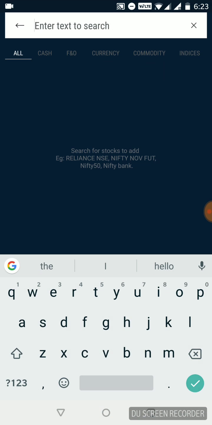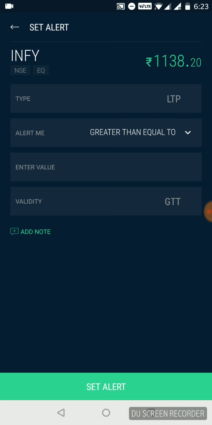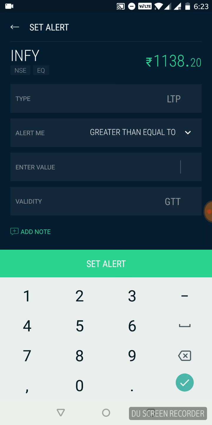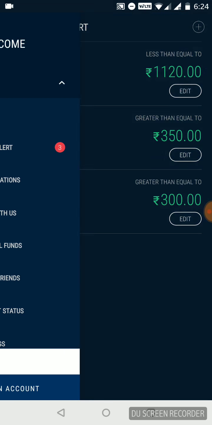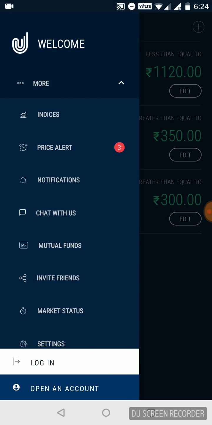Let's say I want to set a price alert on Infosys. Now I need to just type Infosys here. It's currently trading at 1138.2 rupees. I want to see once it reaches a price of 1120, this is where I'm gonna buy it. So I set it there, and I say less than or equal to. So if it goes less than 1120 or is equal to 1120, then I would be interested. I want the app to notify me once that happens. So these are different price alerts that I have set. You can do it as per your preference. You will get notifications from this application on a regular basis.